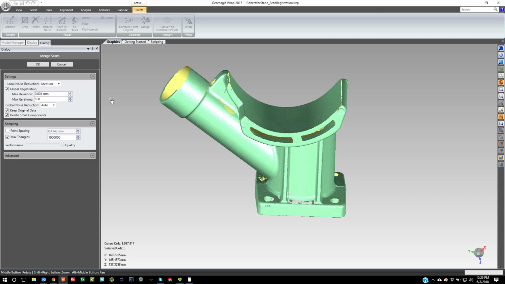Now, the merge tool actually is doing probably three or four different major things here, and I like to always talk about this. This is kind of a progression of what it's doing. The first step is it's doing local noise reduction, so it does a noise reduction on each individual cloud. You can turn that off if you want to. I generally leave it at medium. It's not super aggressive. Then it does another final global registration, which is that best fit of the clouds.